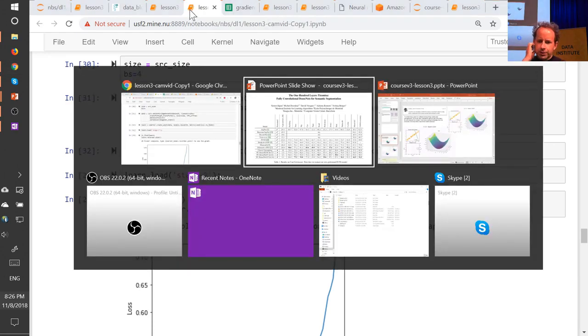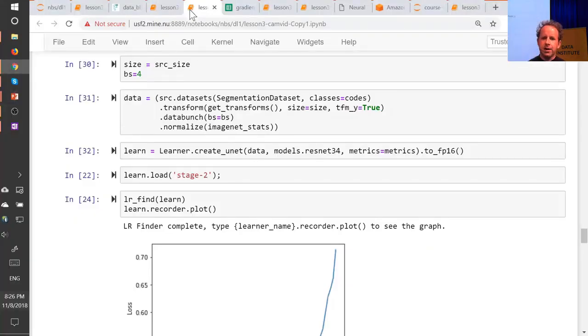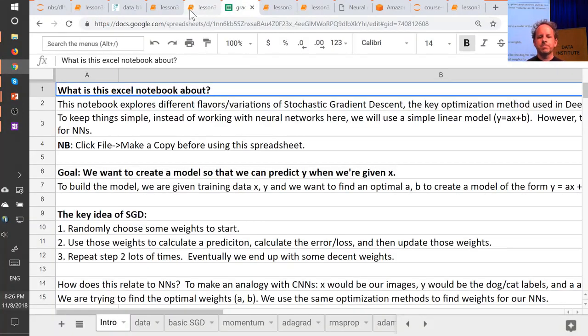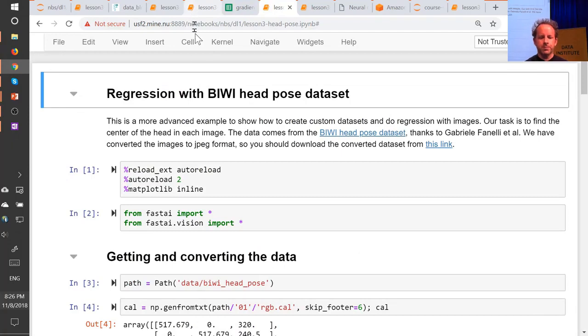Okay, so one more before we rewind. Sorry, two more. The first one I'm going to show you is an interesting dataset called the BIWI Head Pose dataset. And Gabriel Fanelli was kind enough to give us permission to use this in the class. His team created this cool dataset.